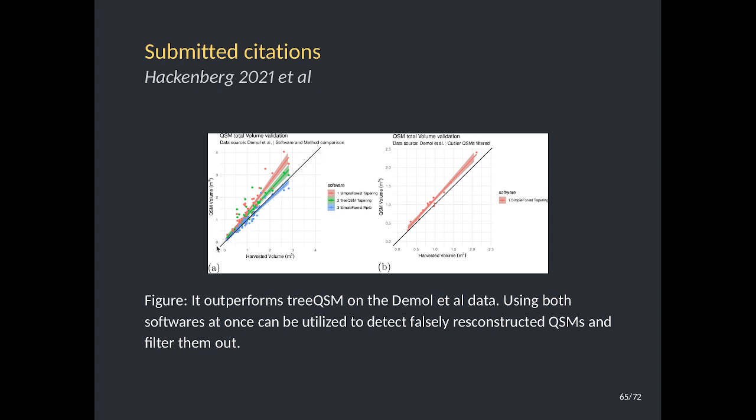And we can see here it outperforms both the old SimpleForest and the TreeQSM by far. It's really close to the 1-1 line, and the QSMs have a really strong correlation to the ground truth volume measurements. But that doesn't mean just use SimpleTree and never use TreeQSM anymore. It's more like, what if you use 2 softwares? Let's say this good filter, the blue one, would not exist. Both have quite a decent error here, the red and the green.